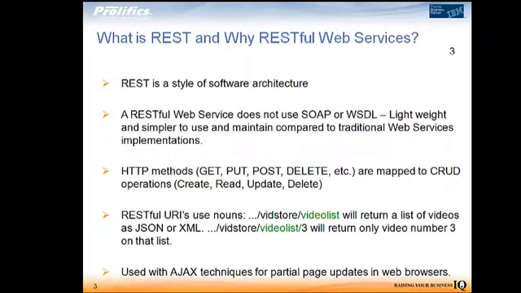What is REST and why a RESTful web service? REST, or Representational State Transfer, is a style of software architecture. It is often used as a lightweight alternative to a traditional web services implementation. It does not use SOAP or WSDL, making it simpler to use. It is also easier to maintain a RESTful web application. The lack of a well-defined service contract often allows for services to be augmented without the need to change existing clients.